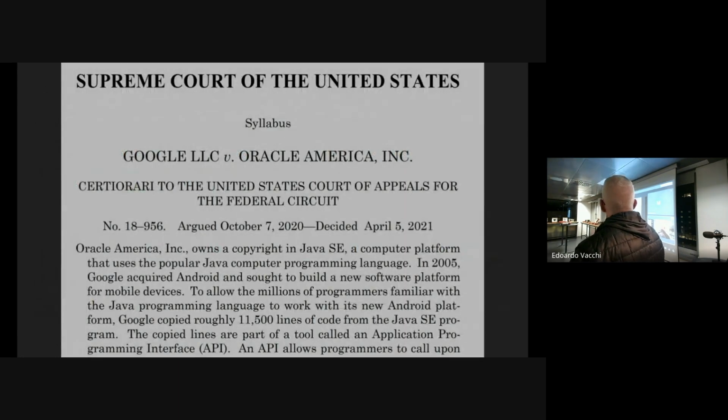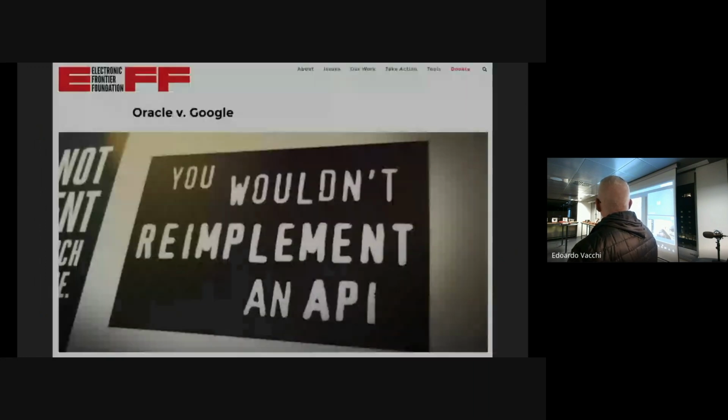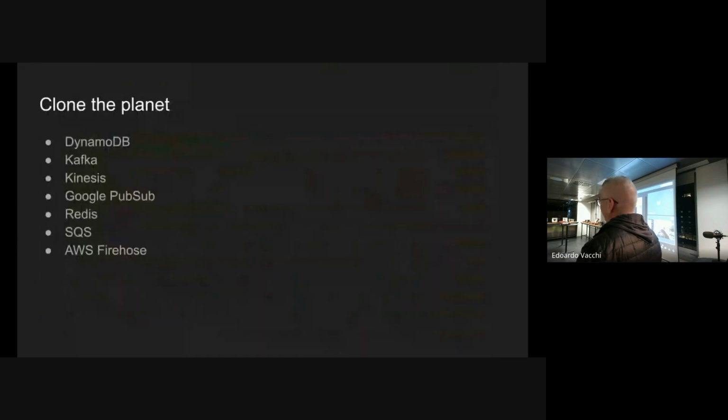Does anybody remember this court case, Google versus Oracle? This is the one where the Supreme Court decided that interfaces are not copyrightable. So that to me is a business model. The EFF published this article at the time, and I would definitely re-implement an API.